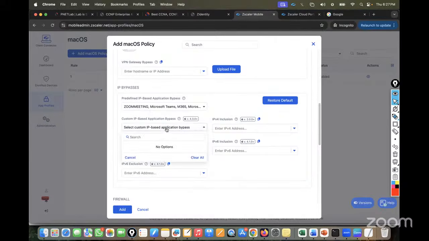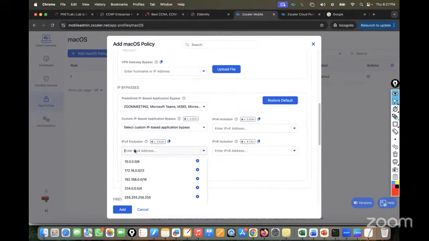Similarly, if you have any custom IP based applications, you can do that also. Let's suppose you have some IP based application 10.10.10, you can do that also. I don't have any applications, so it's not showing here, but you can do that here also. Similarly, if you want to exclude any IP address, exclude means you don't want to send it to the gen, then you have to exclude those addresses. By default, the private ranges are going to be excluded. They will never be sent to Zscaler. That's the exclusion.